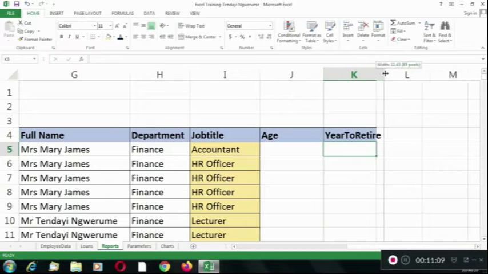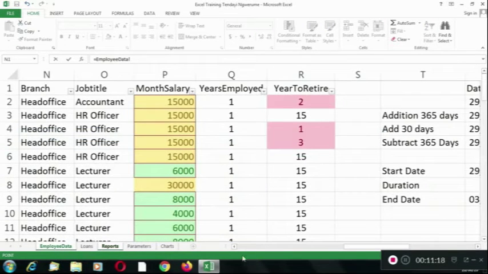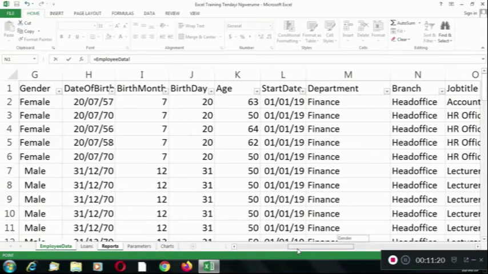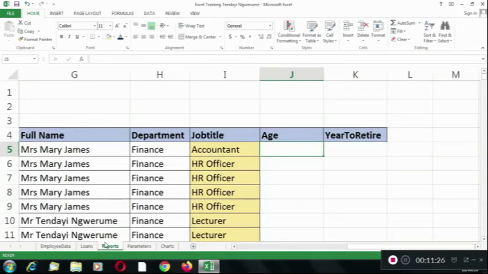So I'm simply showing you different ways of doing the same thing. I could have simply said equal to, then I just go to employees, then I look for where the age is, and I click on the age like that. But if I already have another record which is already pointing to the employee data, and the only difference is the name of the column, then I can just copy that formula and just change the column.